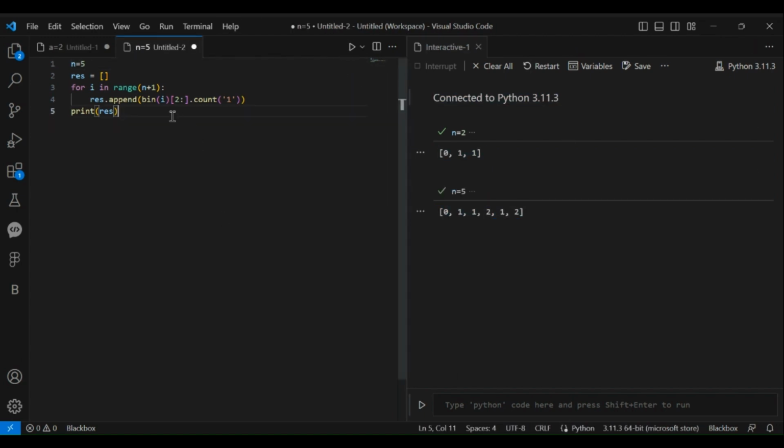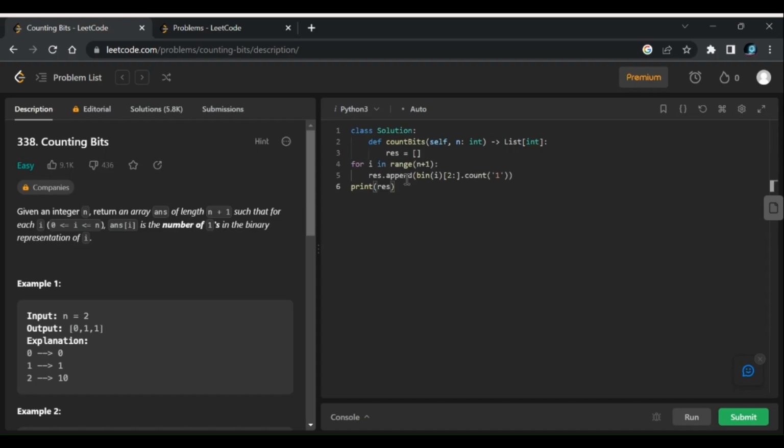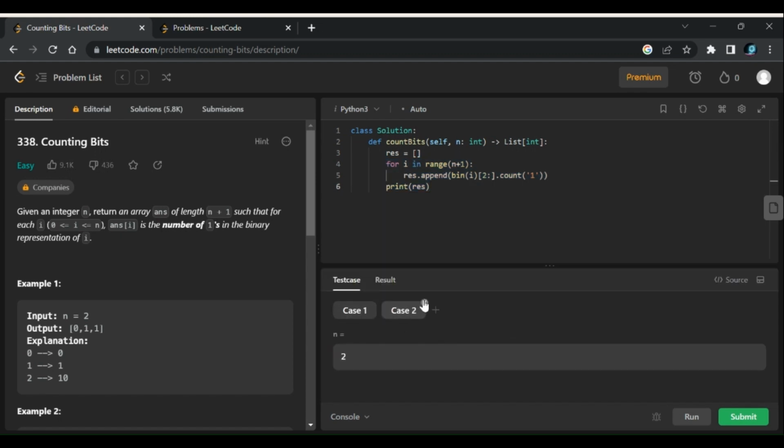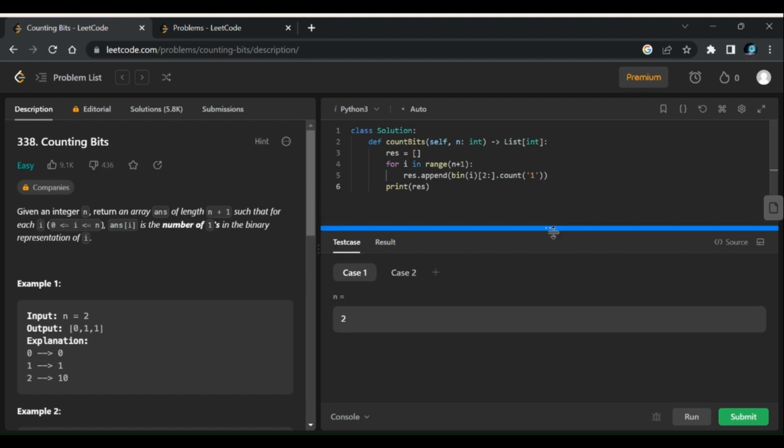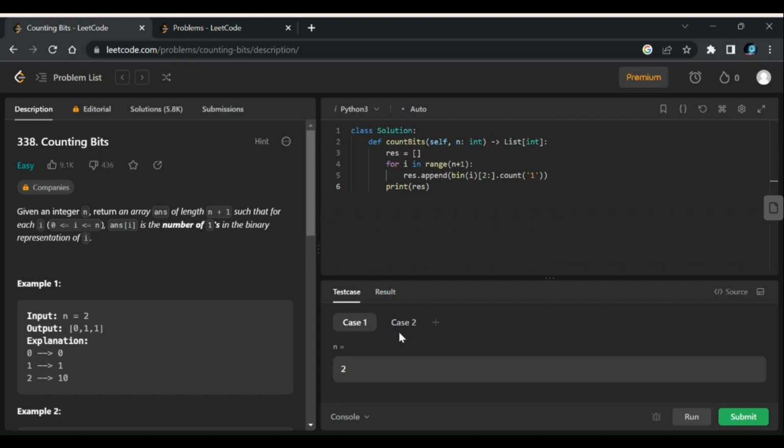Now copy the necessary parts of the code that we need for submission and paste them into the code editor of the problem. Check the indentation carefully. These are the test cases. Test cases are used to check whether our code is producing the required output or not. If a test case fails, that means our code has some error that needs to be fixed. Now let's run this code and check out the results.